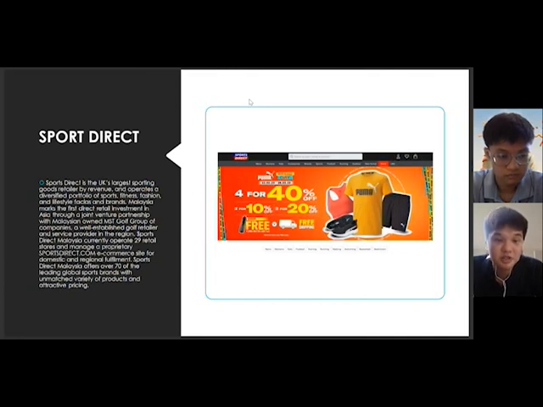Sport Direct Malaysia currently operates 29 retail stores and manages a proprietary sportsdirect.com e-commerce site for domestic and regional fulfillment. Sport Direct Malaysia offers over 17 of the leading global sport brands with a matched variety of products and attractive pricing.